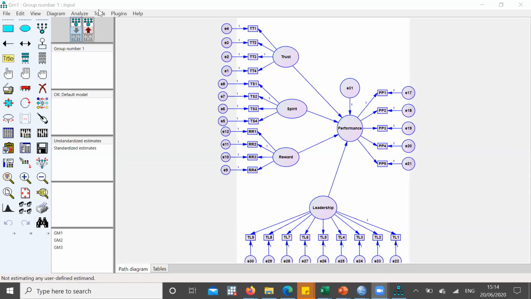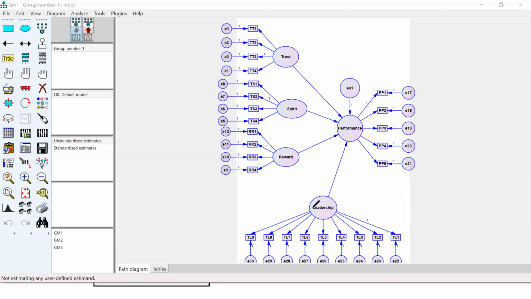You realize that this construct called leadership has 9 items. Now we are saying items, not questions. So 9 items here. Performance has 5 items. Then reward 2 has 4 items.